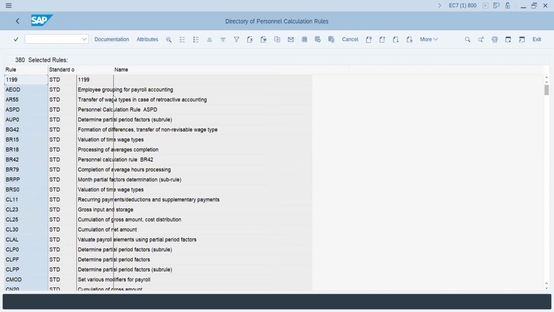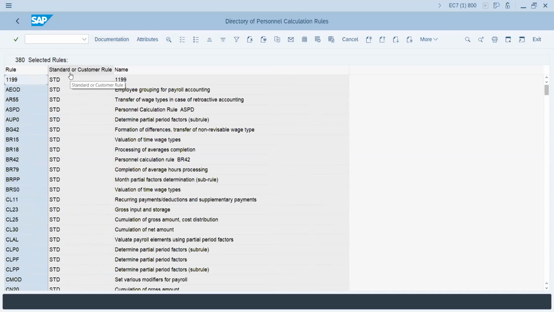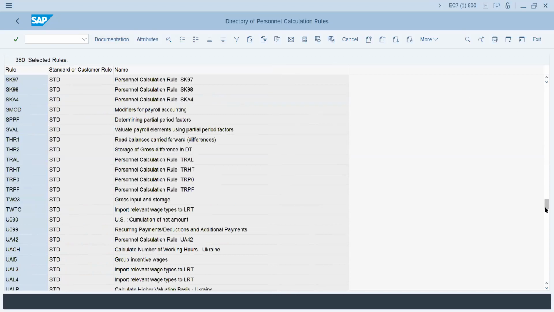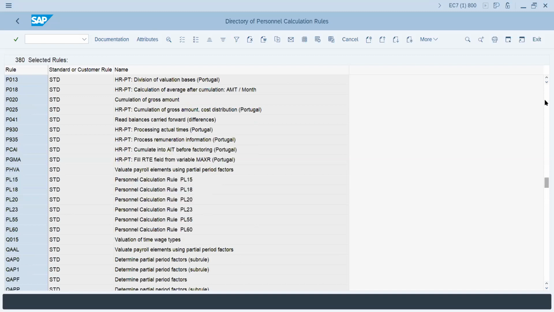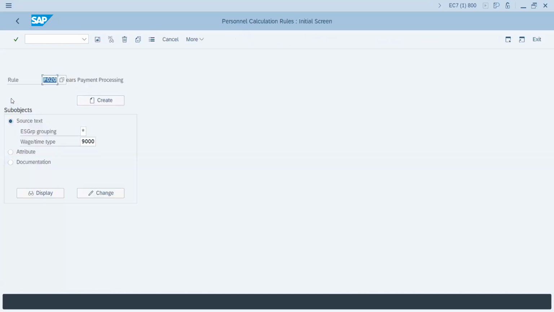How will you know whether it is standard or custom? In case of a standard rule, it will be mentioned as STD. Okay, that is a standard rule. In this way, you can understand which is a standard rule and which is a custom rule. Okay, so in case you would like to change something in your rule, simply you have to copy that. Let's say I'm going for a particular rule, say P020, which is actually talking about accumulation of a gross amount. Simply go to that particular rule.